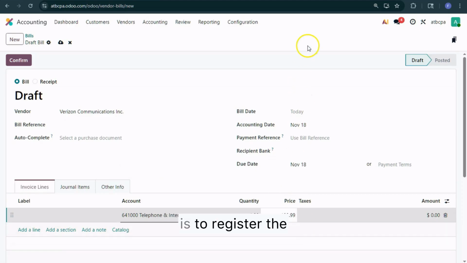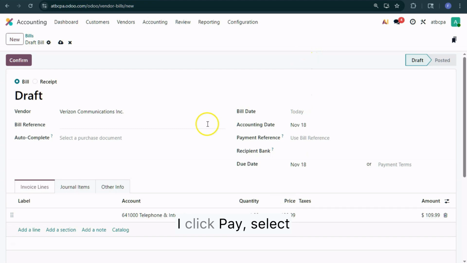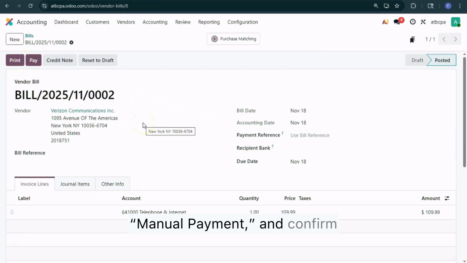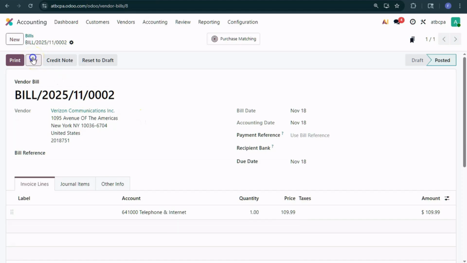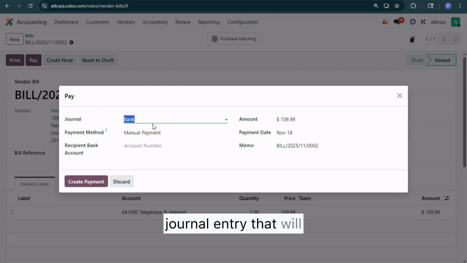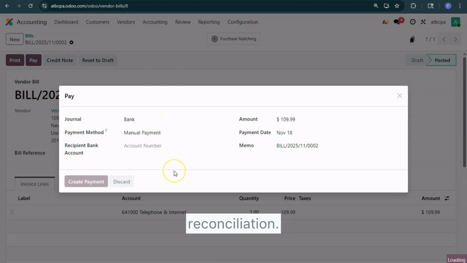Now the next step is to register the payment. I click Pay, select the bank journal, choose Manual Payment, and confirm the payment date. Then I hit Create Payment, and Odoo records the payment entry. This creates the bank journal entry that will show up later during reconciliation.